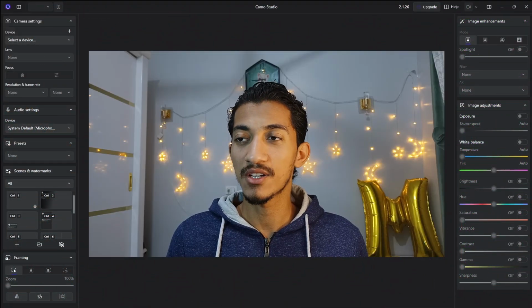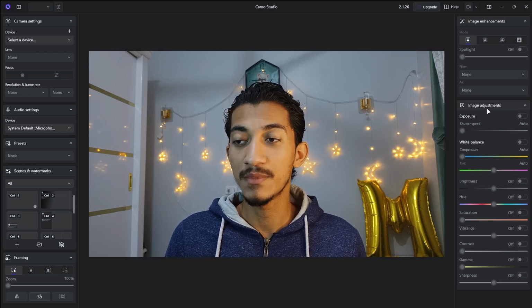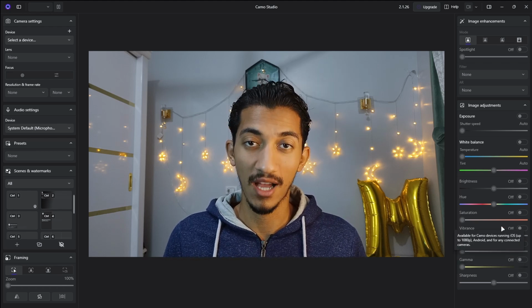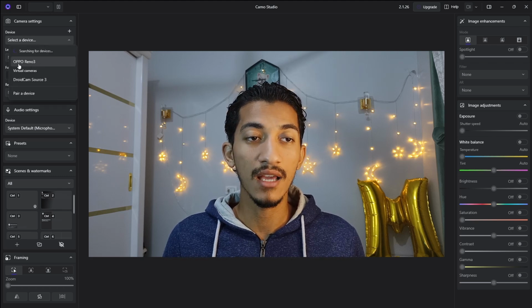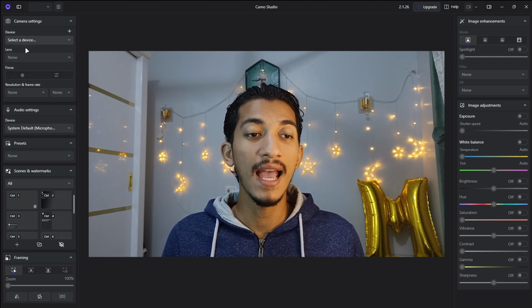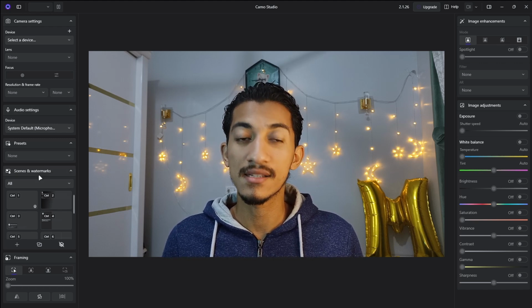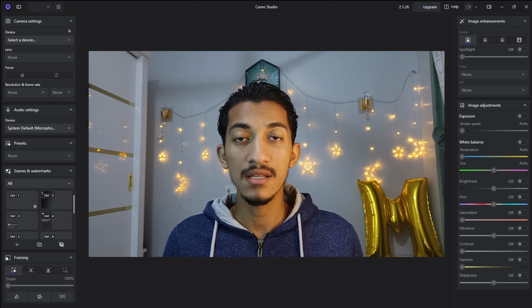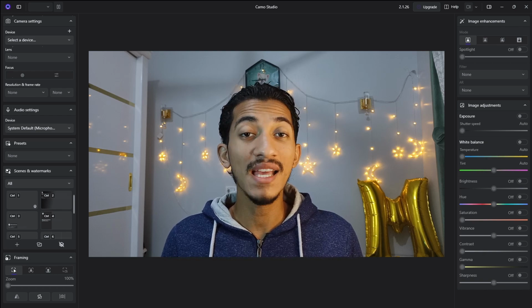This is the interface of Camo. As you see here, you have a lot of enhancements and image adjustments, and you will not find these in any other app. I used all of them. Here you choose your device; I connect through my Oppo Reno 3. Here you can change the mic that you're using, and here are some watermarks, framing, and so on. A lot of customizations in the free version, and it's plug and play, which makes it much easier.